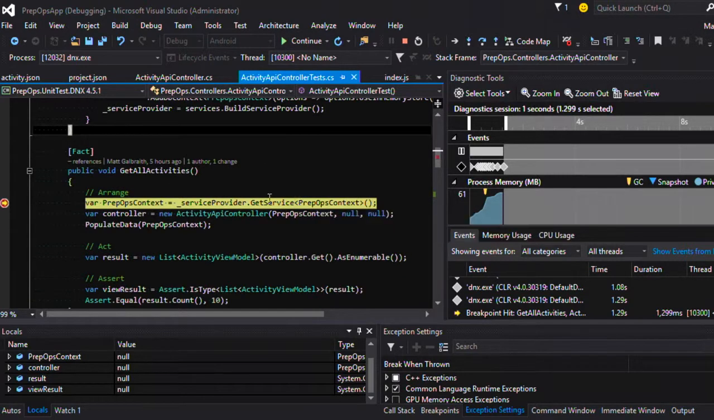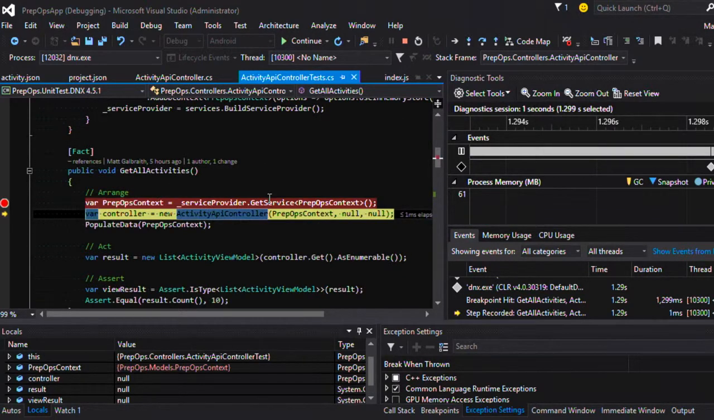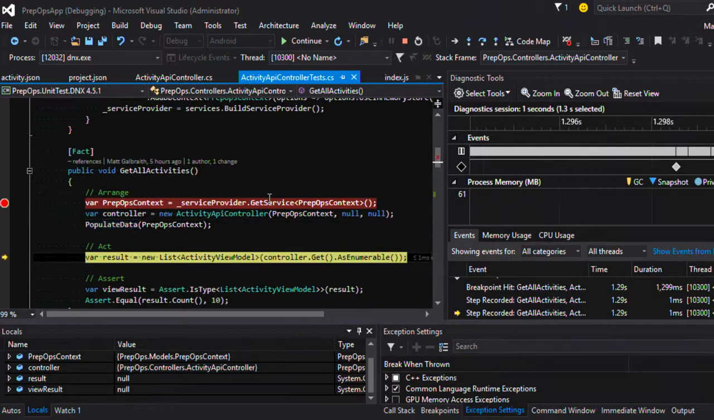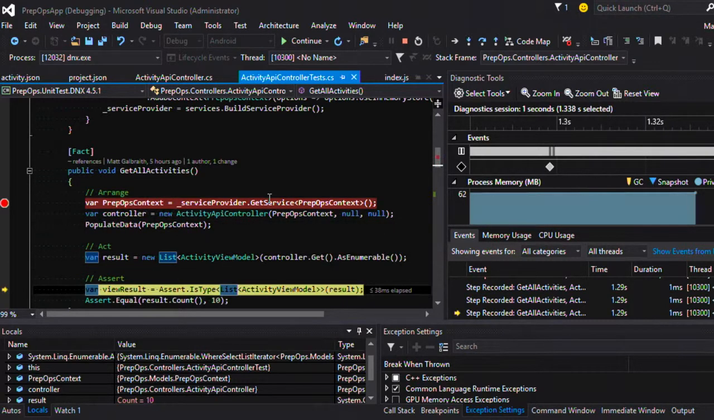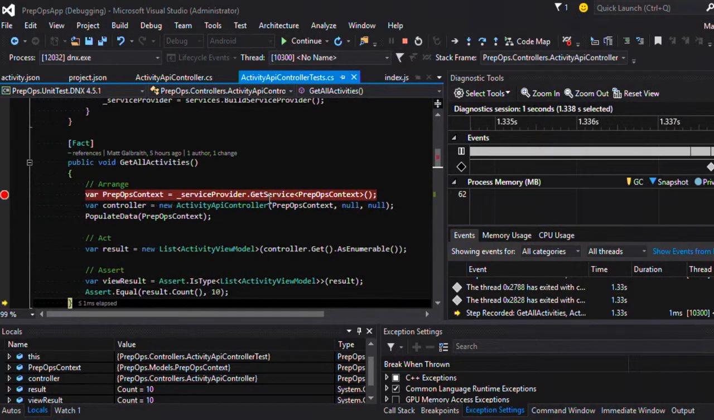So I've got the controller for PrepOps activities here. I'm newing one up. I'm putting in some fake data. I'm getting out the list of activities and checking my expectations. Are there 10 of them? Right now there's not a whole lot else. So I have that for all of one controller, and then eventually we want to have that for all the major business logic and controllers on the project.